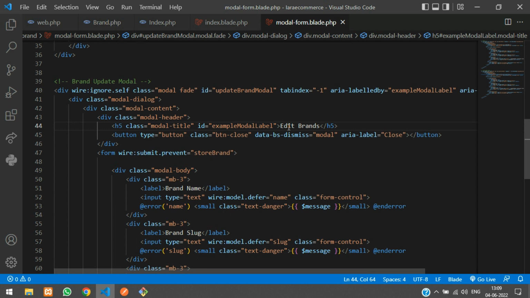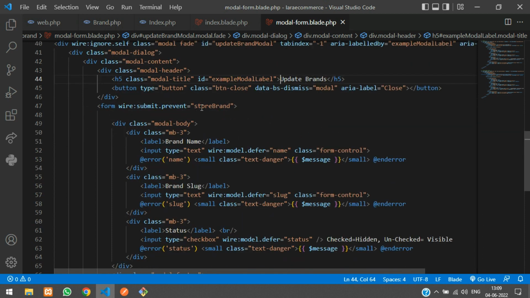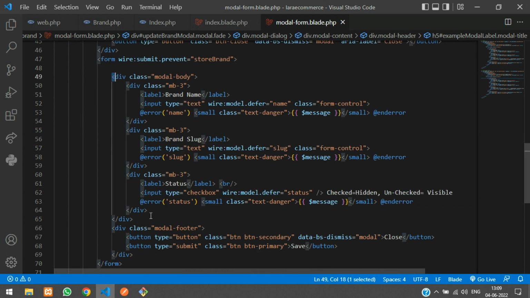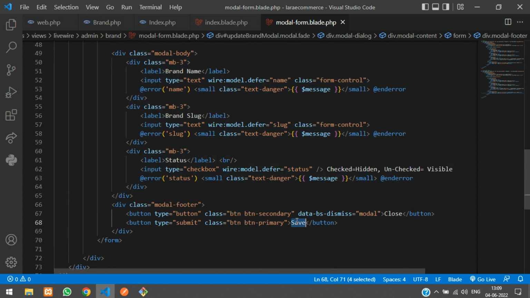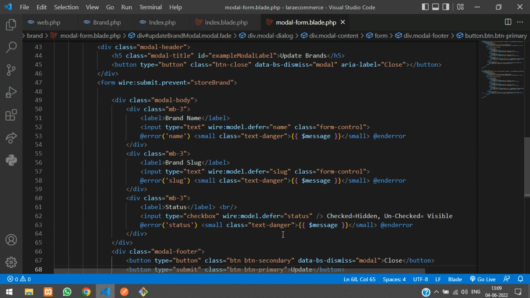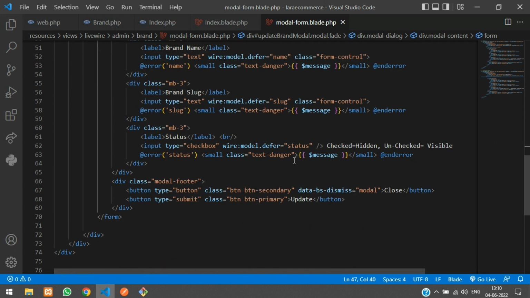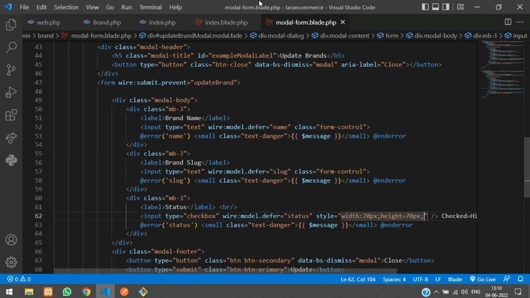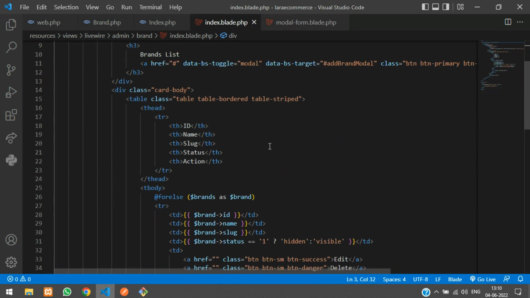Edit or update brand modal. Here you are going to keep all the same fields with the button, and the button name will be update. Save. And now guys, when you submit the form, you are going to update the brand, not store the brand. Update brand function. So yep, our modal is ready guys, and let me save. And now let's get back to our table at the edit button.